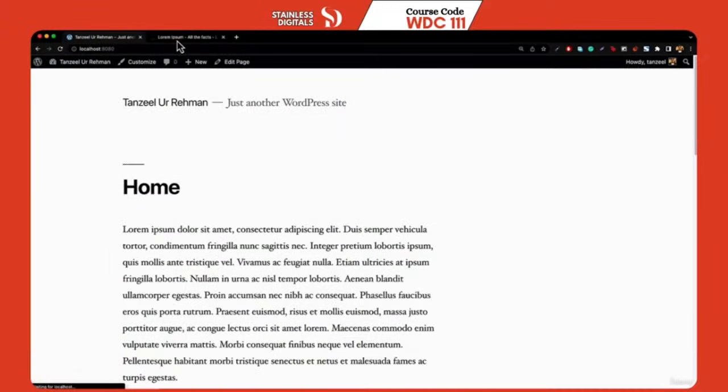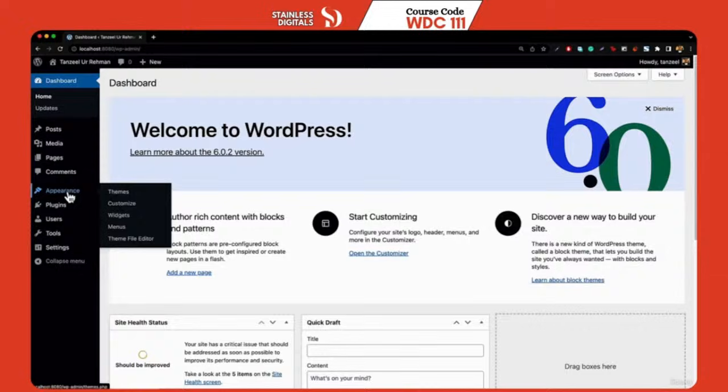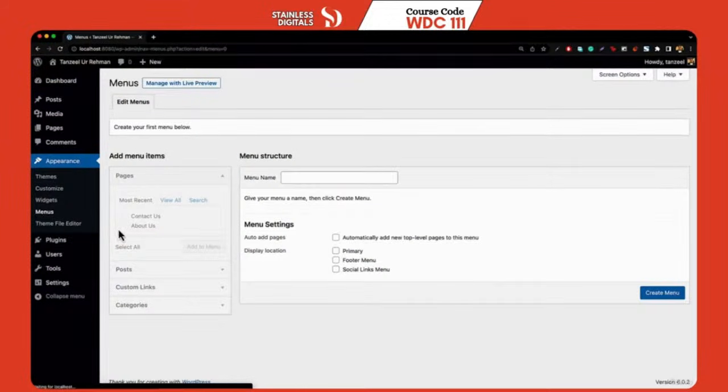So if you visit the website, you can see that we want to show the menu over here so that the person can actually browse through the website. So what we can do, we can go into the dashboard. Now we can go into the appearance. Now we can go into the menus. And now we can create our menu.